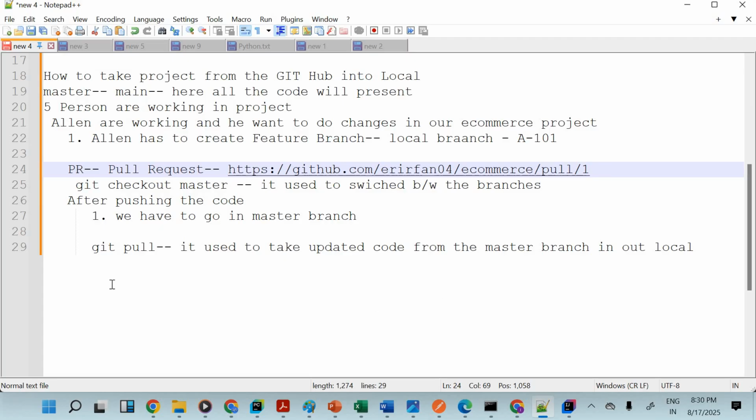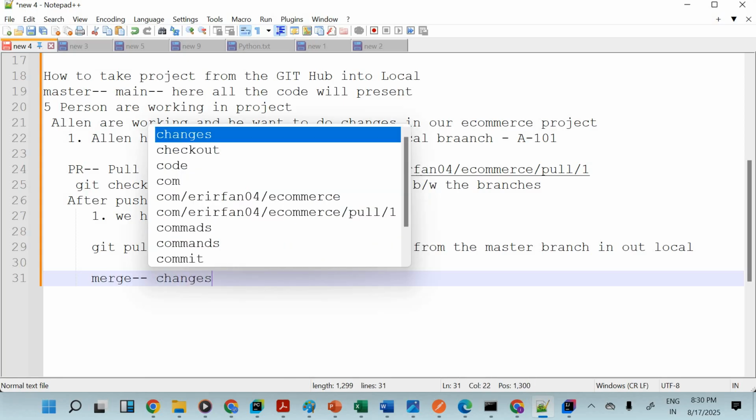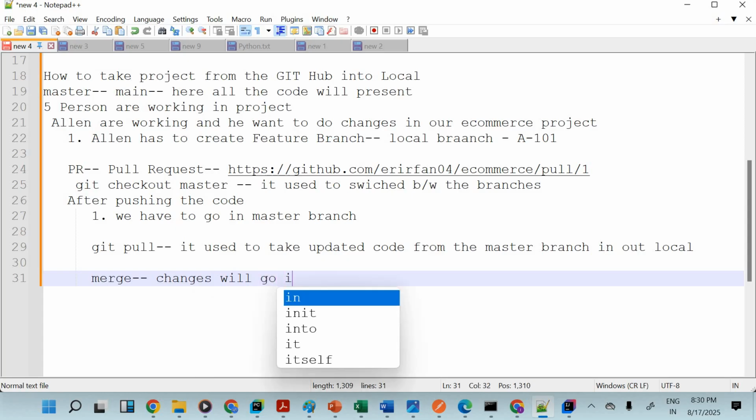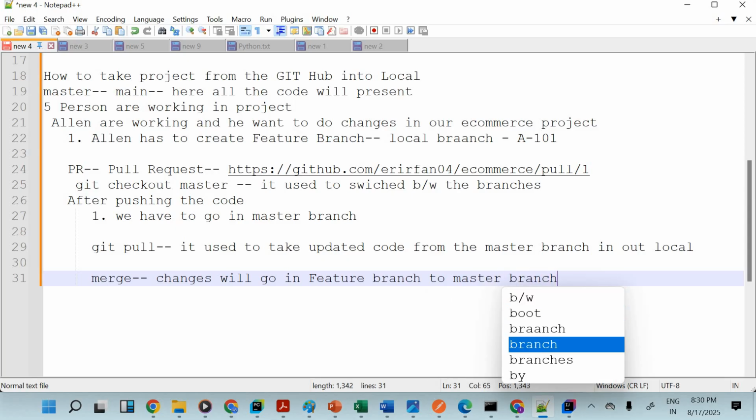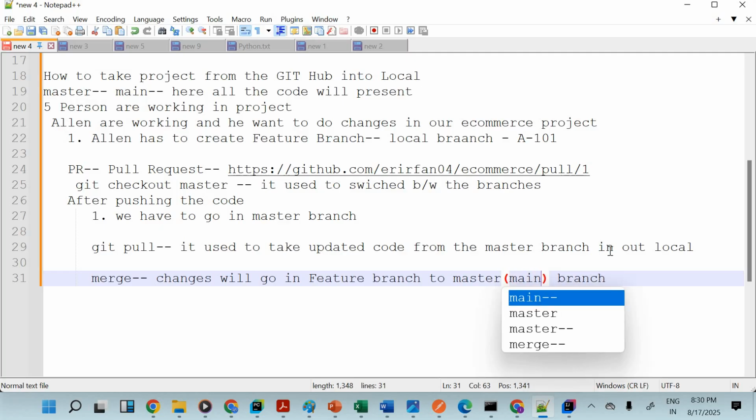So what does merge mean? Merge means the changes will go from the feature branch, not local, to the master branch. Master, or sometimes it is called main, that depends from company to company. That is the main use of merge.